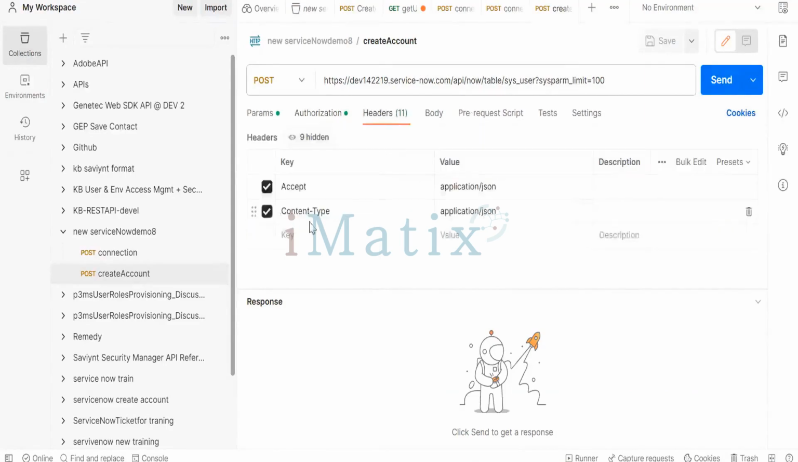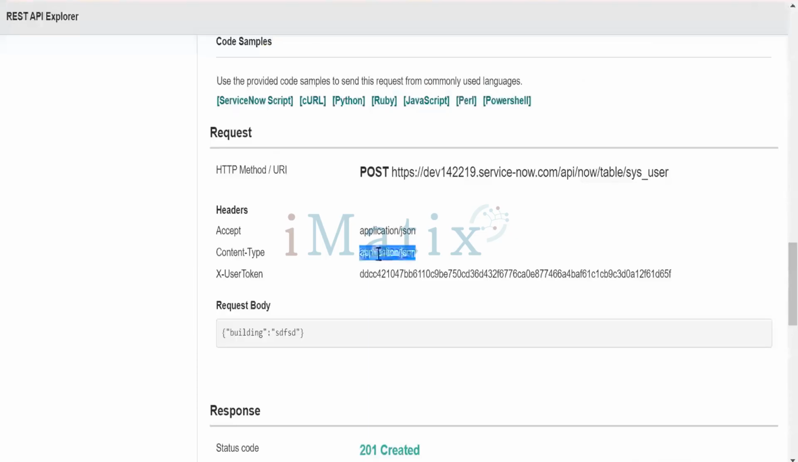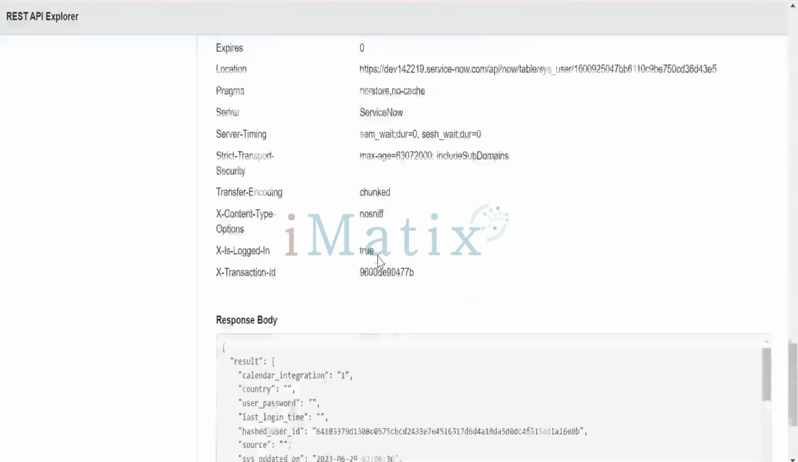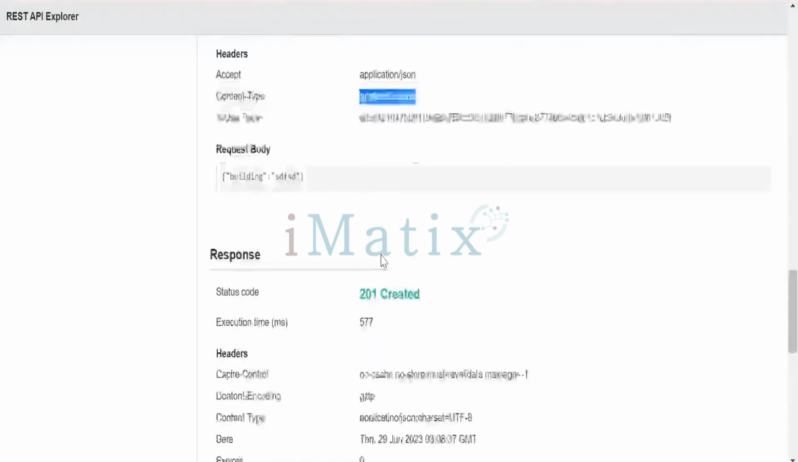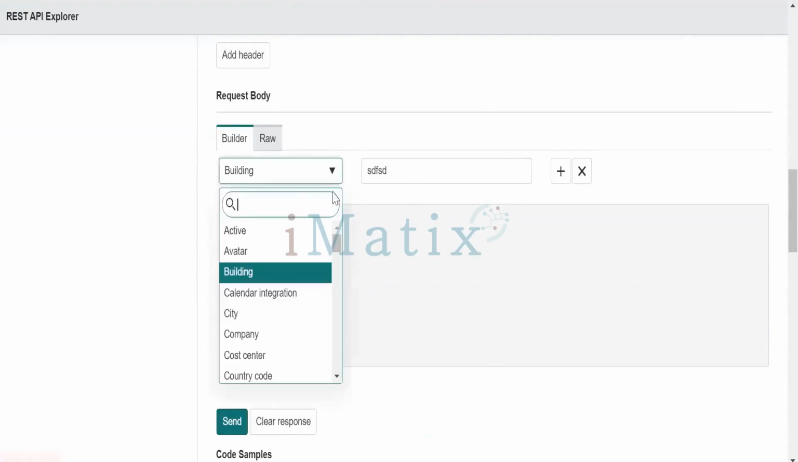Go to the body parameter now, and what body parameter we passed, right? Let's say for creating an account from your Postman, I'll be passing not this building attribute. Building doesn't look required to me, right? Let me delete this building. I'll add again.